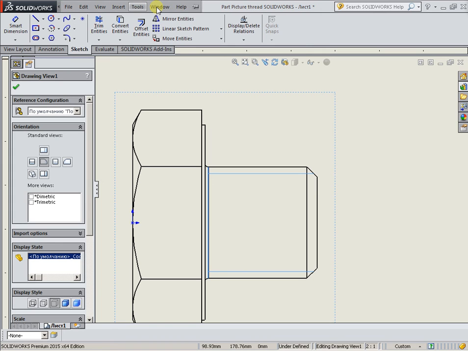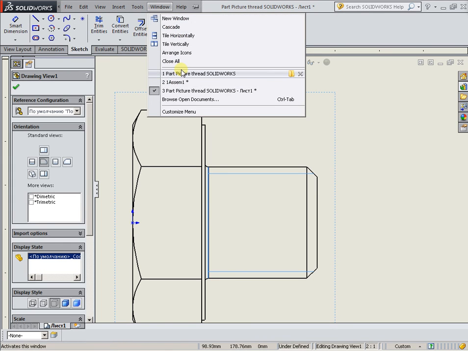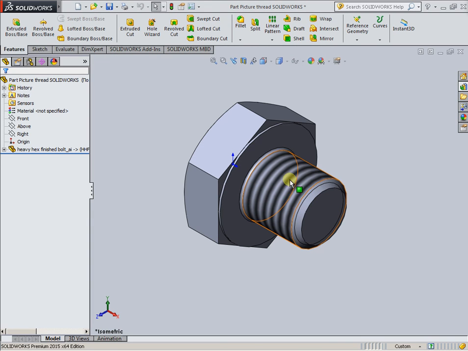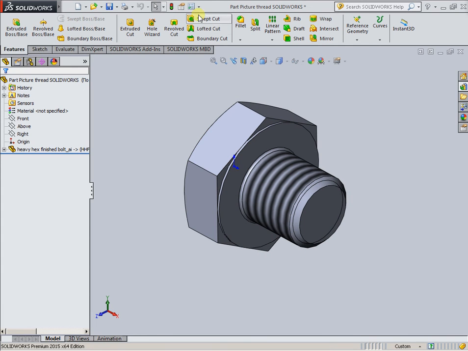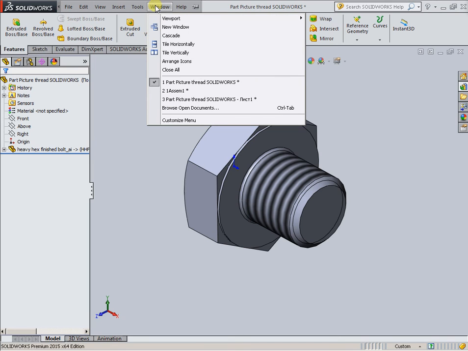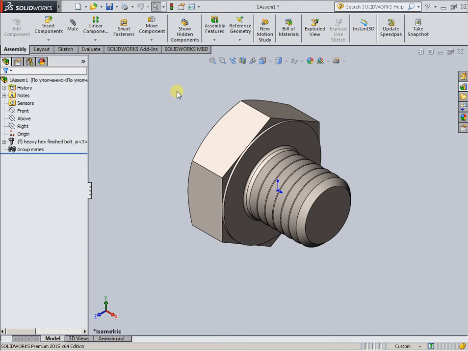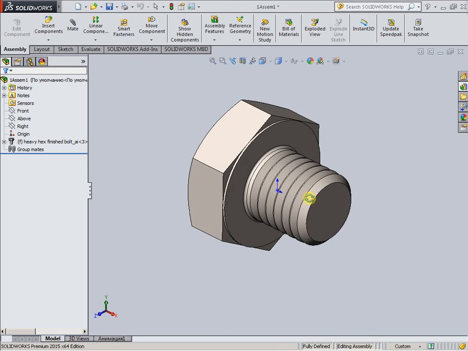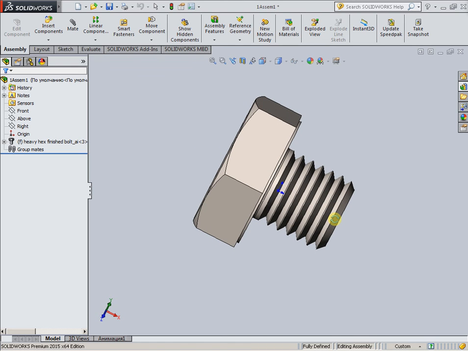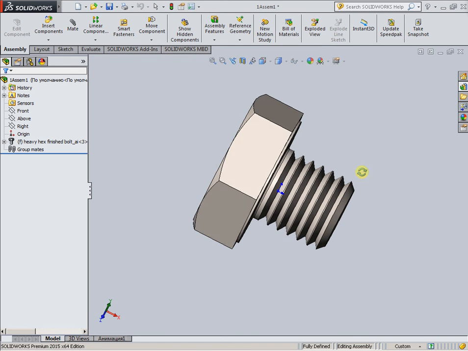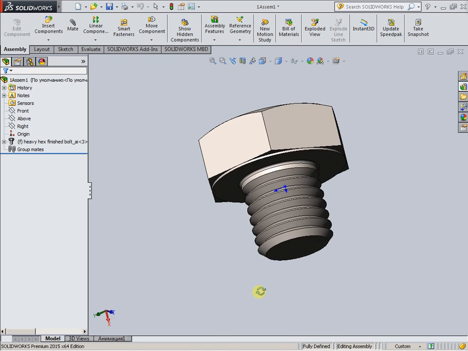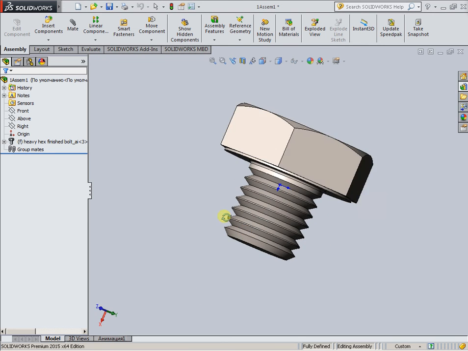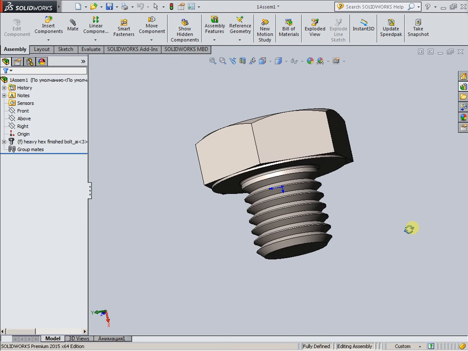and we have picture thread on the part, only picture, and we have picture thread on the assembly. Their view is schematic, haven't thread, only schematic thread.